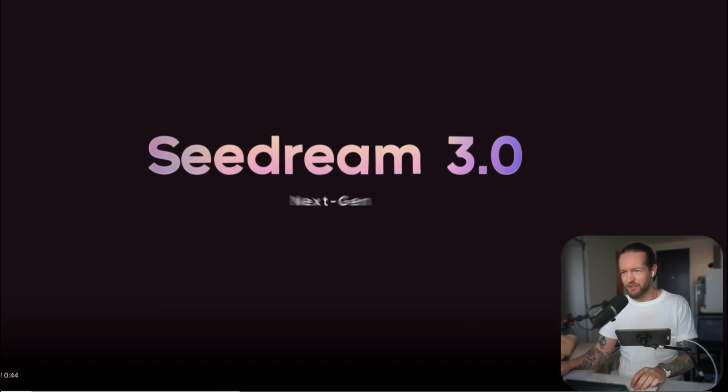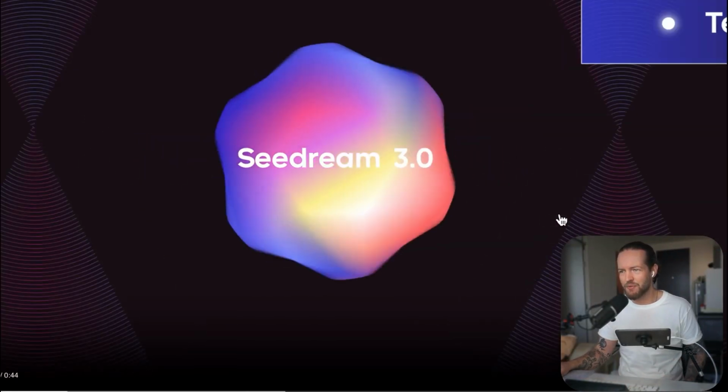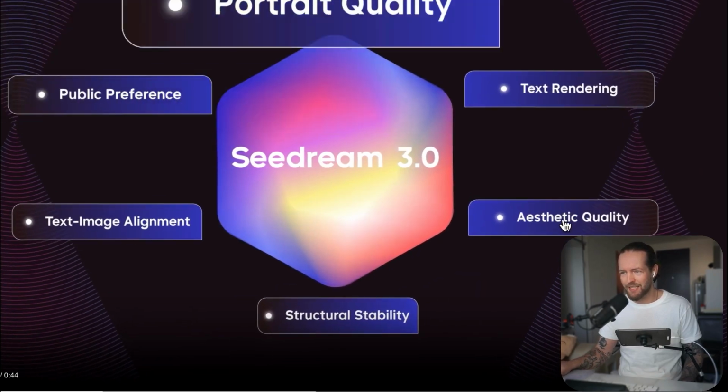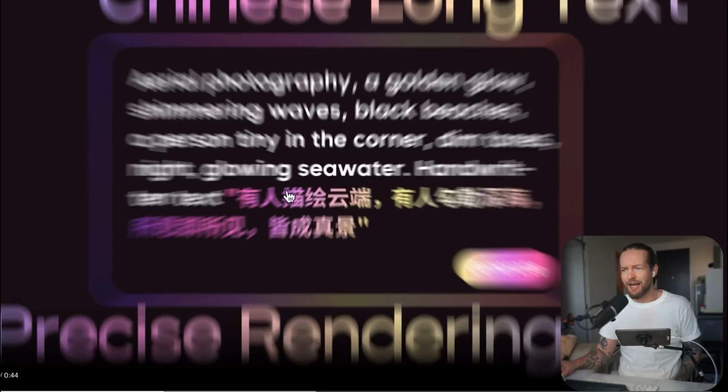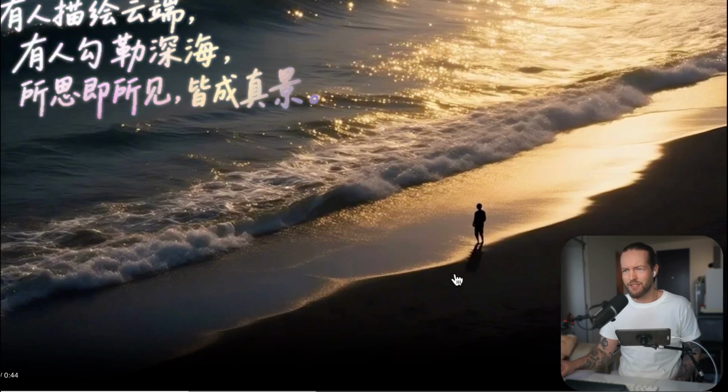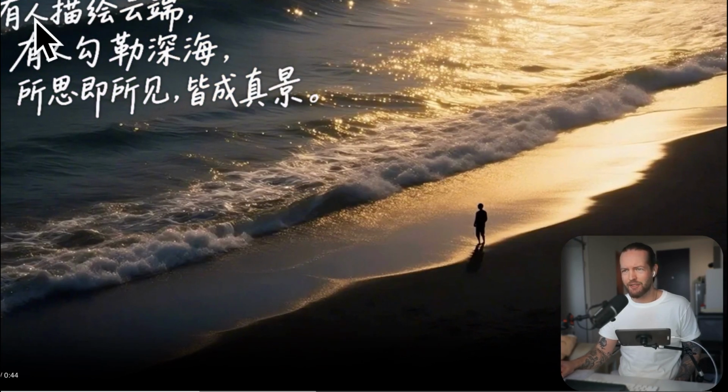So I'm actually gonna mute this. Next gen text to image model, as you can see: text rendering, aesthetic quality, structural stability, text image alignment, public preference, and portrait quality. These are the things that they have kept in mind when making these images. As you can see, you can actually generate real text on images themselves. As you can see, it pops up in the top left corner.